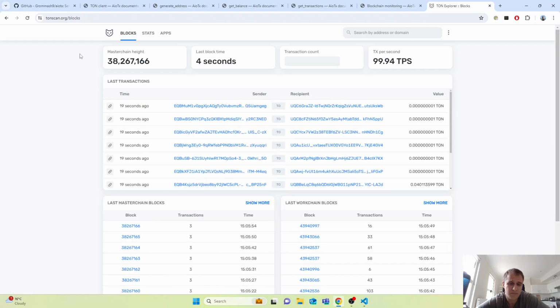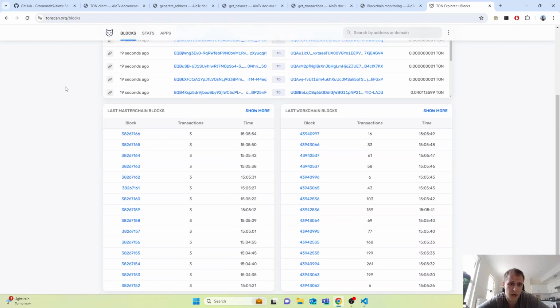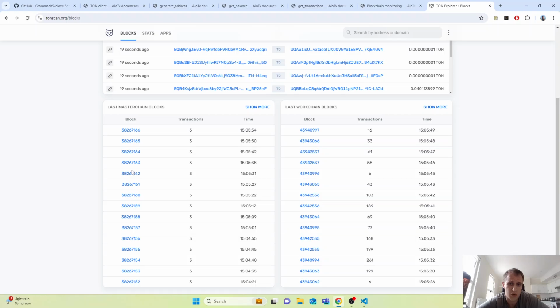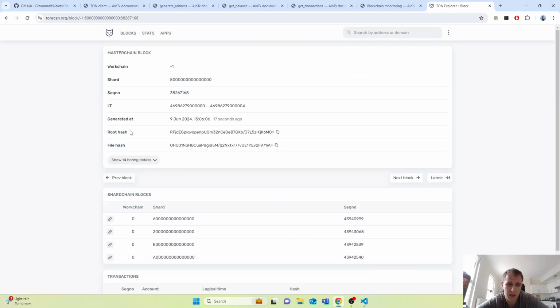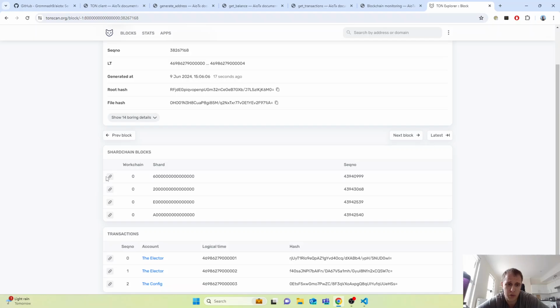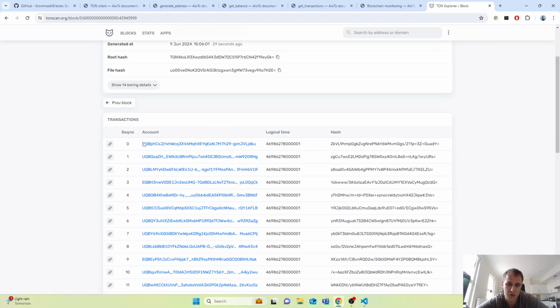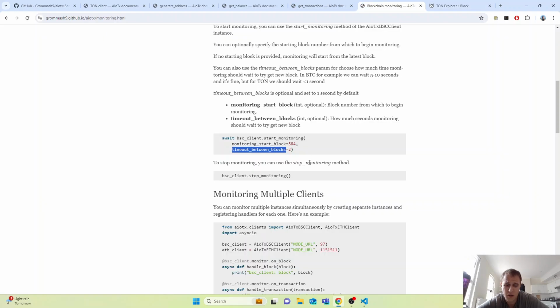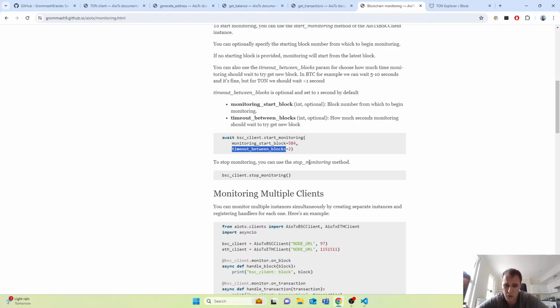So on the main page of TonScan you can see the master chain blocks. Yeah, it's quite different from other blockchains like Ethereum or Bitcoin. In TON you have the master chain block, and inside this master chain block you have the shard chain blocks, and inside these shard chain blocks you have the transactions. But I have simplified it for the users of my library, and I'm trying to do it in the standard way across all of them.